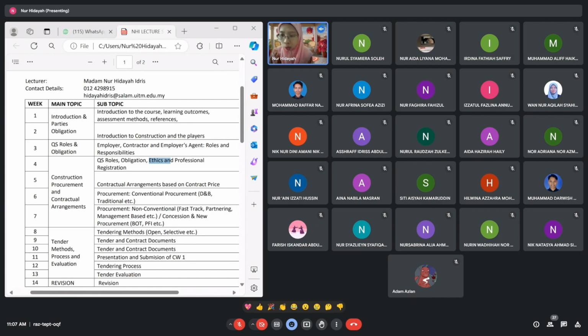This is very important, SQS. Okay, tender, what is the difference? When is it called a tender document, and when is it called a contract document?